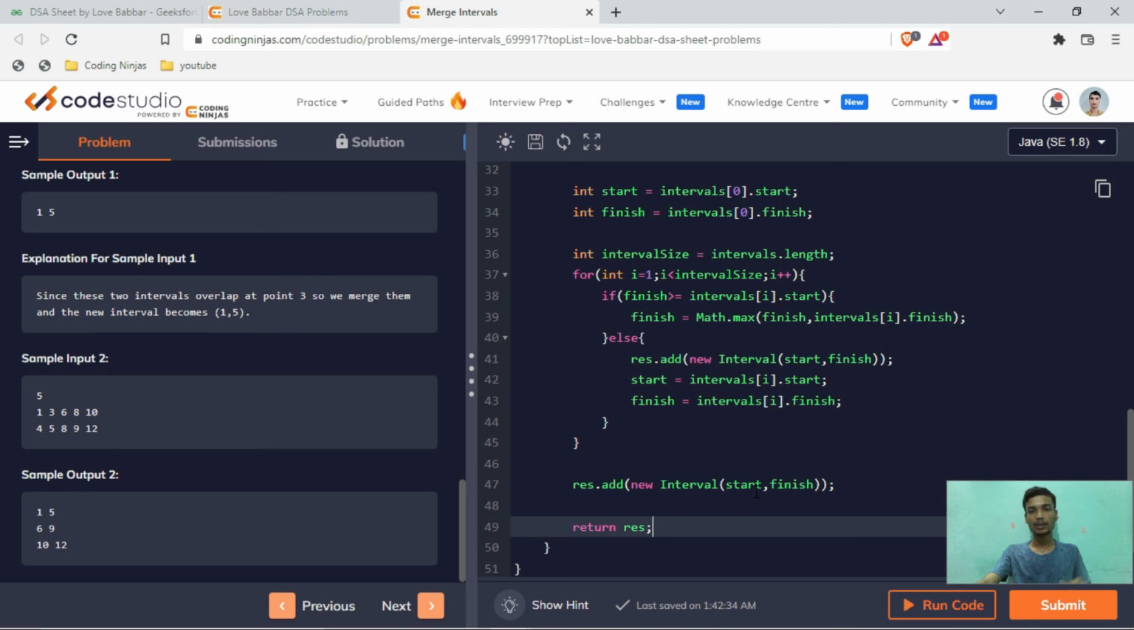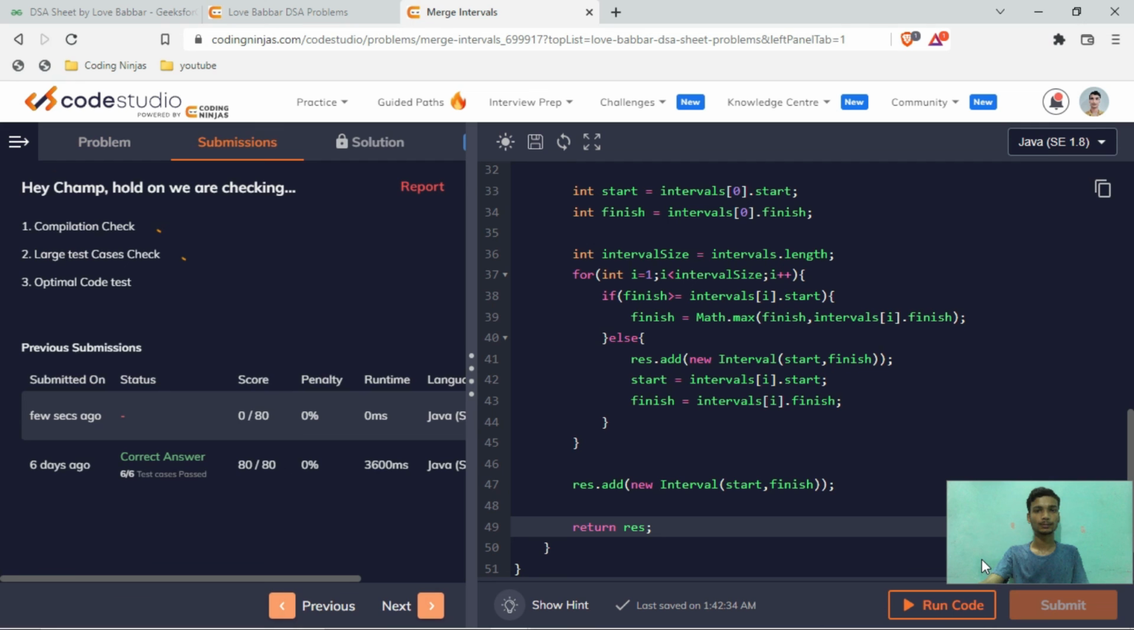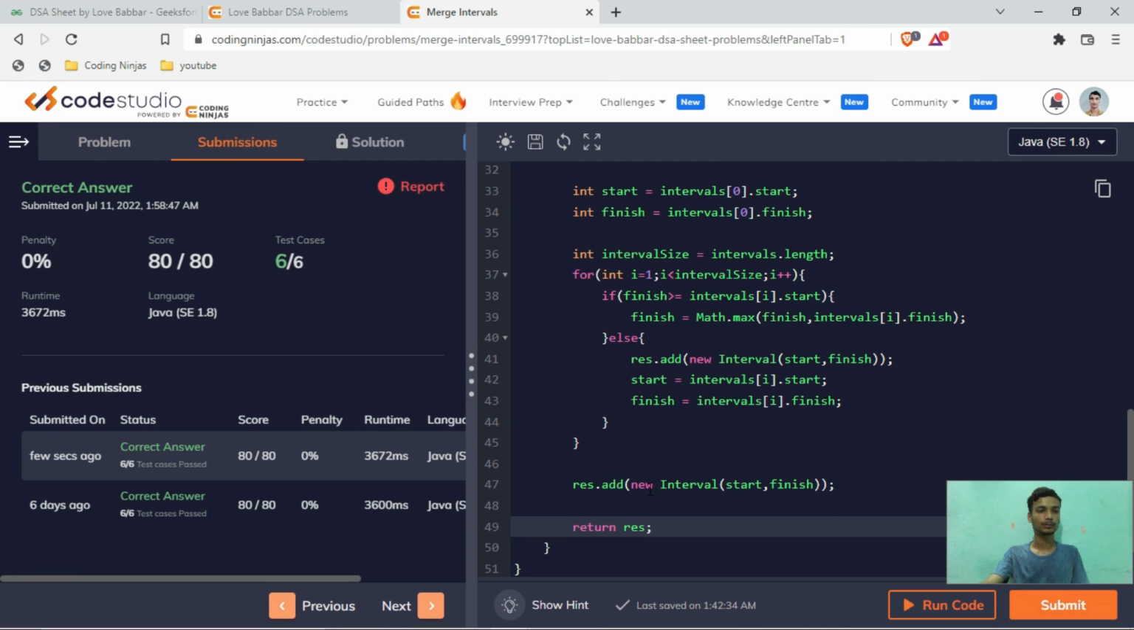So here is our code, so let's submit it. We can see all our test cases passed successfully with a 100% score.